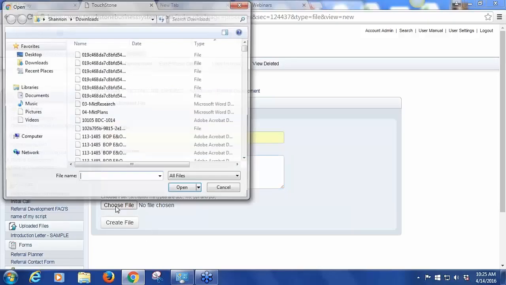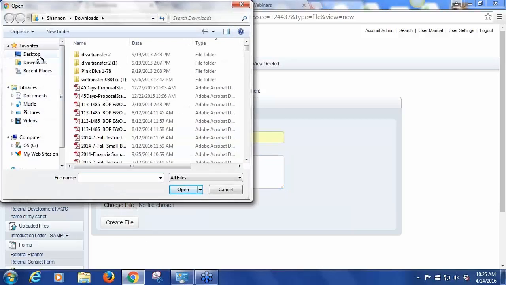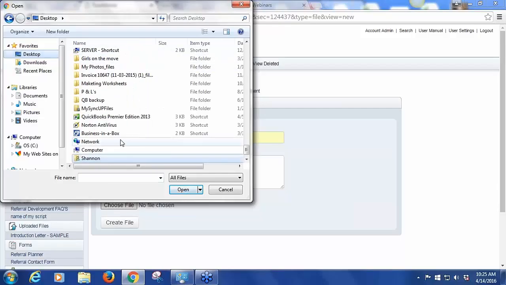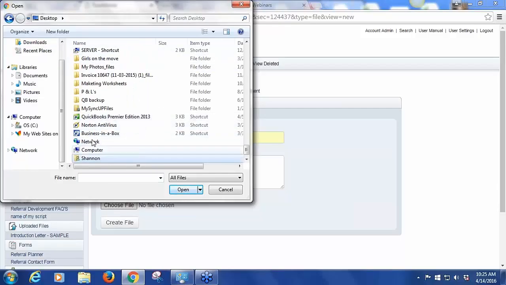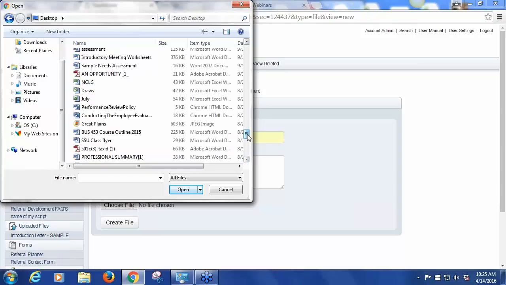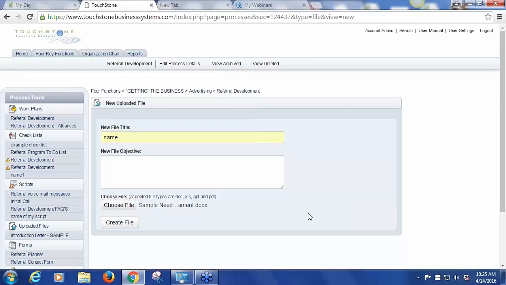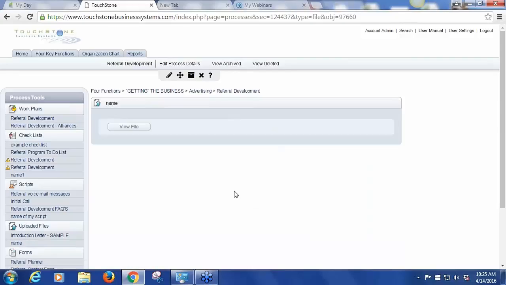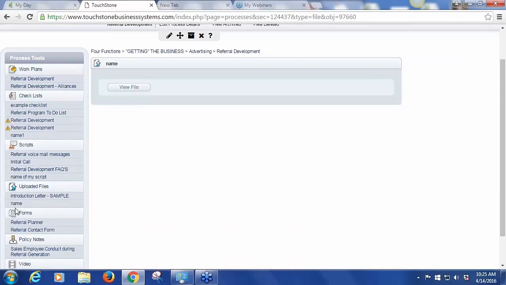Then I'm going to hit Choose File, and now I'm looking at my own computer network, and I would go to a document that is a Word, PowerPoint, or PDF document, and then I hit Open, and I see it filled in this Choose File field, and then I hit Create. Now TouchStone's taking a copy of that file, and it just moved it up inside this process. So you see it down here. TouchStone attaches the file and then moves it up inside the process.